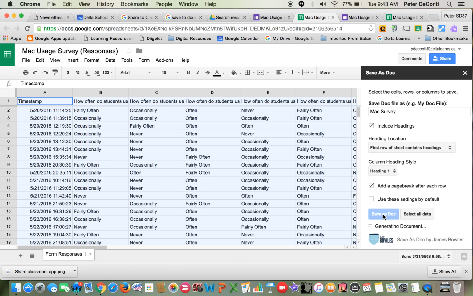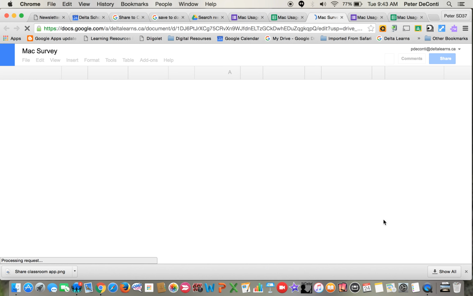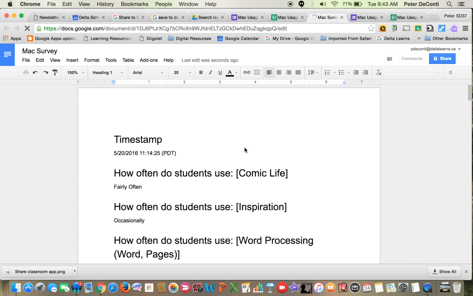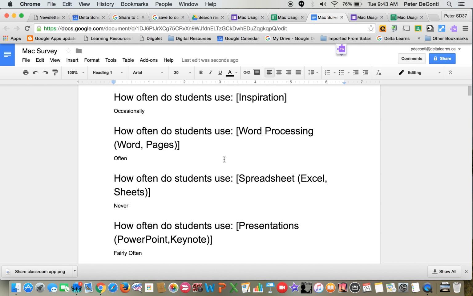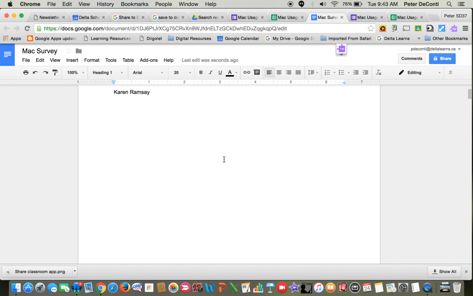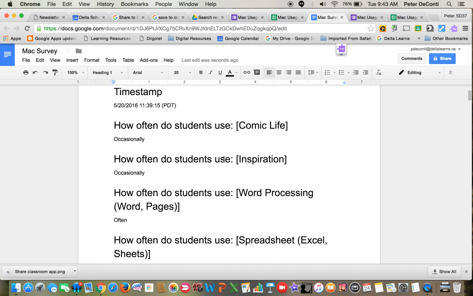I save as a doc, it's generating, and successfully created. And so down here now I can open the doc. So here it is. One of the things it does is use a rather large font. So one of the things you can do is just select all and reduce the font size just to save some paper. But it gives you each person's response, and then there's a page break. So there are all these responses that I can quickly view.